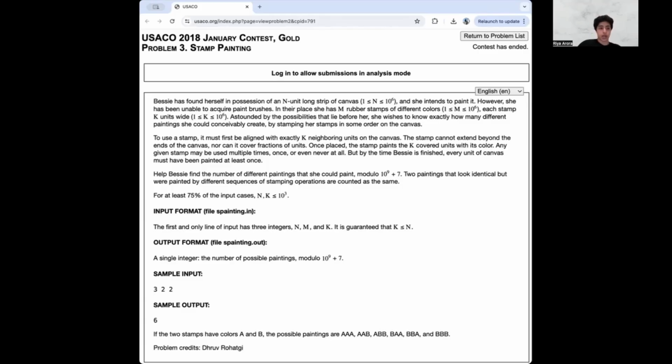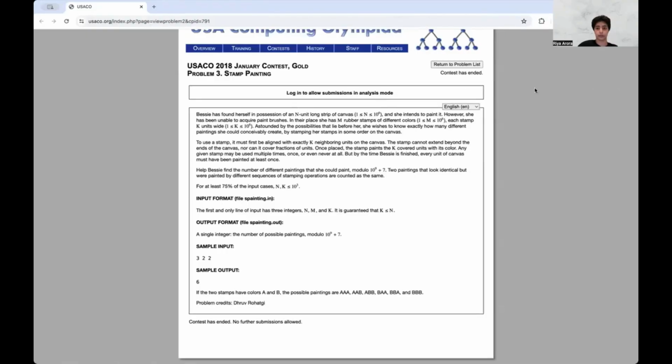All right, so let's talk about this problem here. Stamp painting. Okay, so at this time, this was one of the difficult problems in this gold contest, so I think it's a good one to go over, especially because the DP problems are actually getting a little trickier since then.